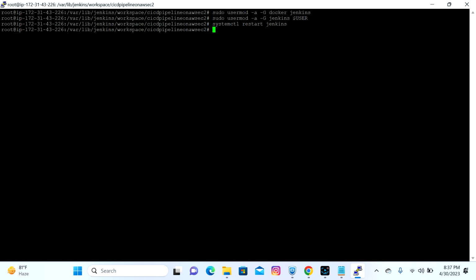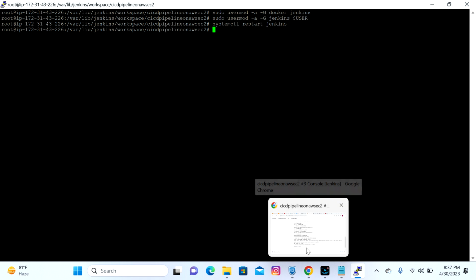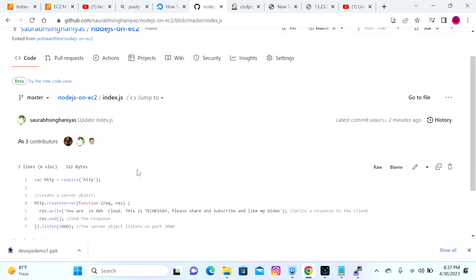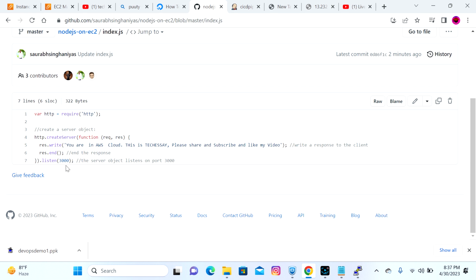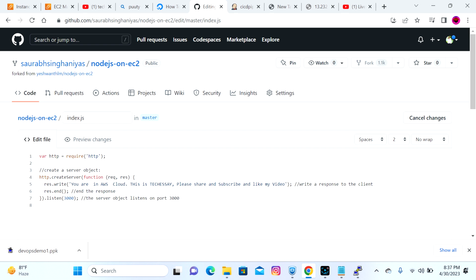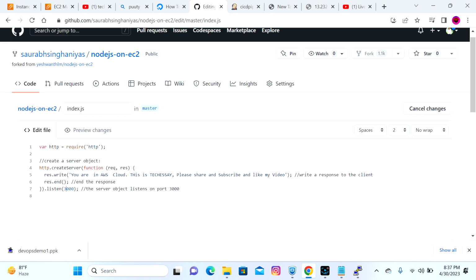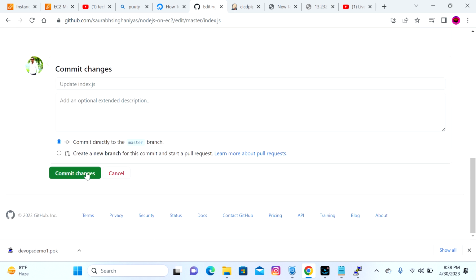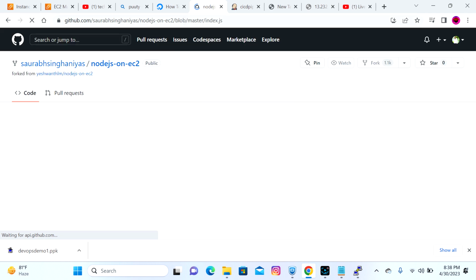So here in our code, we are going to change the default port. Here we are going to use a different port. This is simpler for me, so that's why I am doing this. Okay, let's change 3000 to 4000. Okay, 3000 to 4000 and click on commit changes.